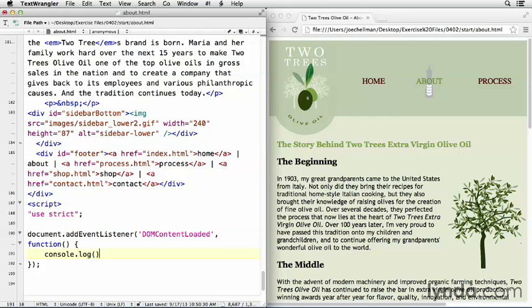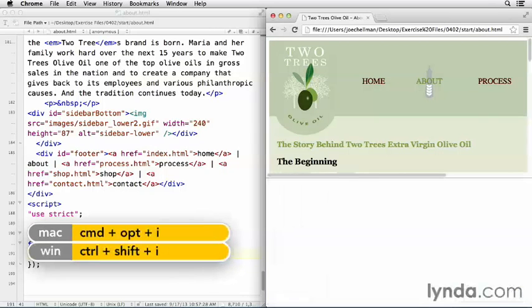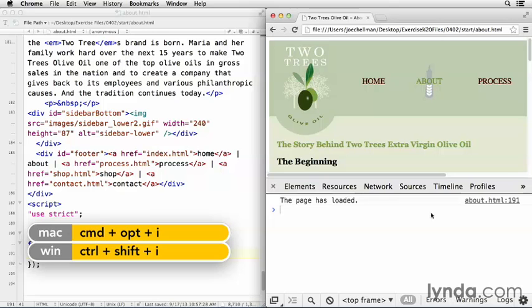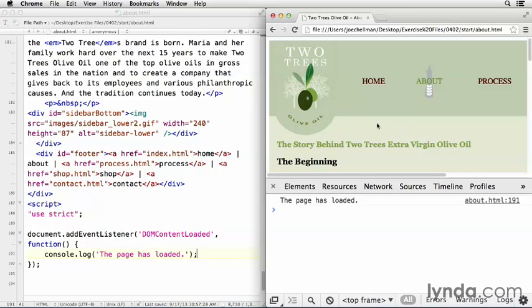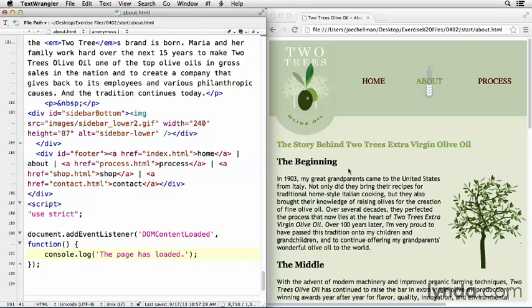I'm going to start by just logging a message to the console: the page has loaded. I'm going to save this, switch over to my browser, and reload. Let's open up the console and see what things look like. I'm going to use Command Option I here. And there we go. I can see my message. Let's reload this so you can watch it come in. This might be too fast, but we'll try it anyway. Yep. In the blink of an eye, it shows up. So we know that this event is firing when the page loads. That's good. But what we want to do is something a little more meaningful.